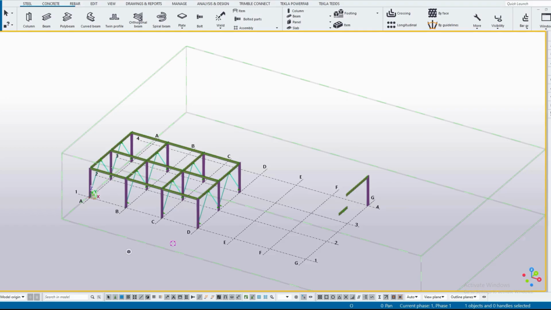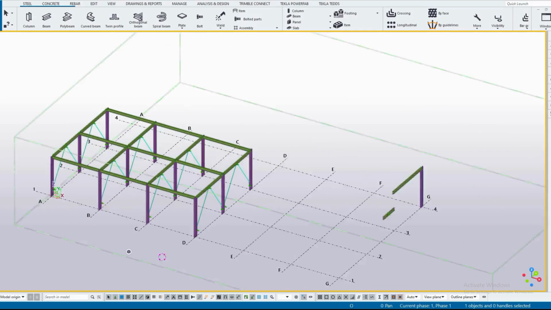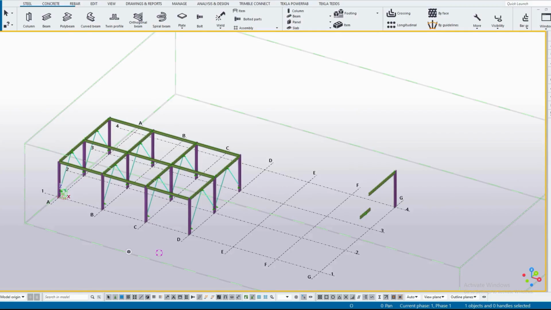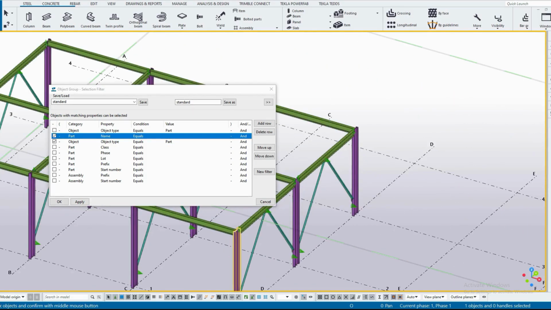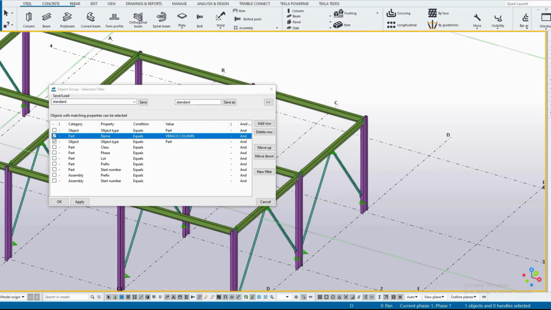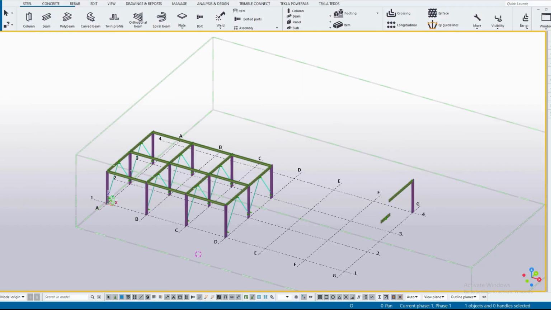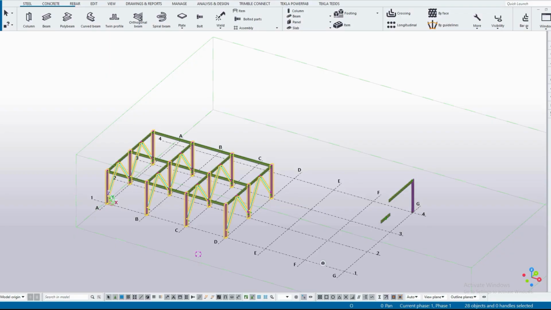For example, if instead of beams you want to select these columns and braces, you can open the selection filter, and in the parts you can use multi-select from the model. Try to select columns and braces, then the middle mouse button. So you can see V braces, vertical bracings and columns got selected, and now you can use this condition. This is very helpful, very useful. It saves a lot of time.